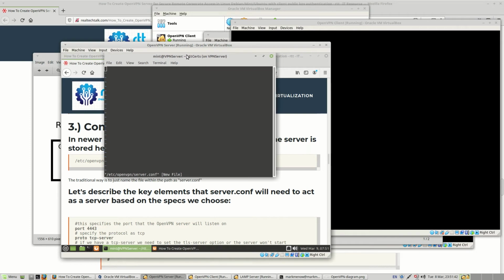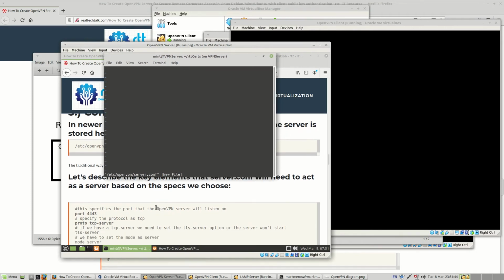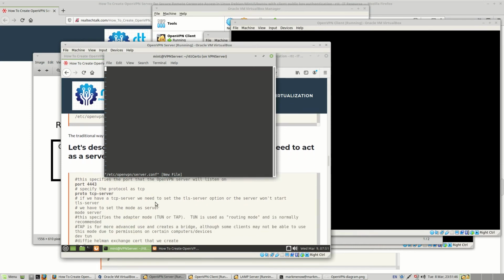Okay, but first let's work on our config file. Let's first understand what all this stuff does here. The first part in our config file that I'm going to be copying over is our port. I specified the port as 4443 just kind of randomly.